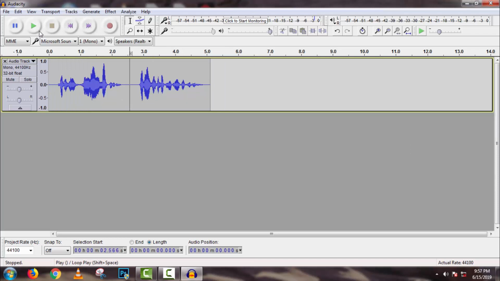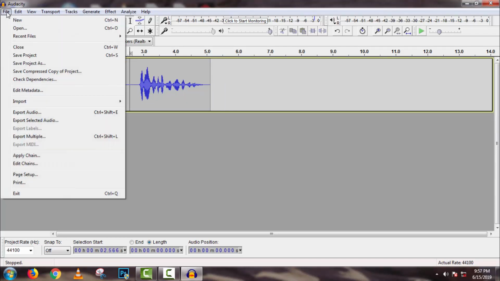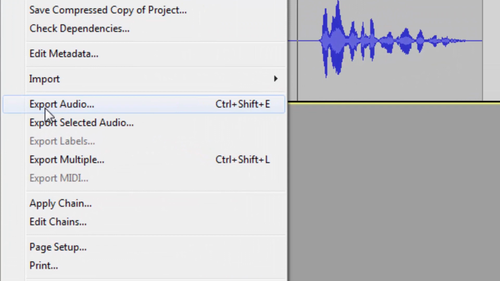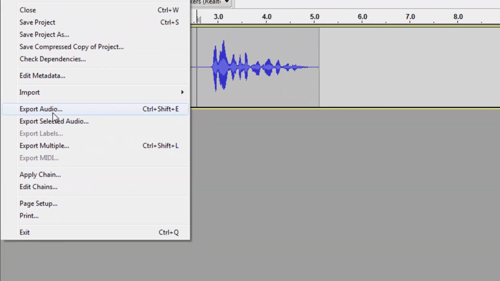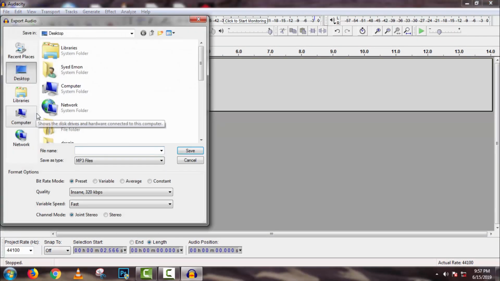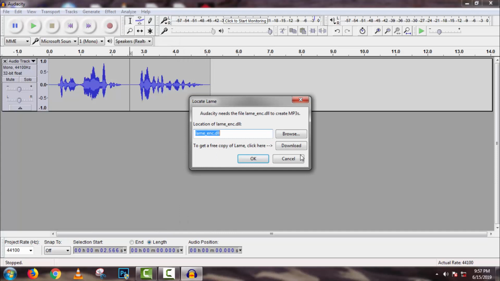So now if we want to export it, then we have to click on File, then Export Audio. I can type a name here also. Then click on OK. Now here is a great obstacle. We need the LAME encoder file to export this audio.